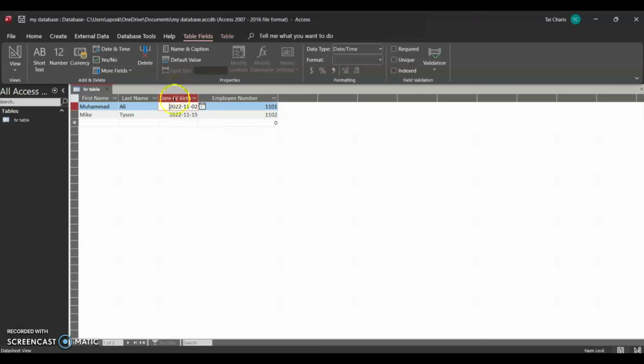So right now I have the date of birth field selected. You can see its data type. The data type is date and time. If I select this one, it's a short text data type.